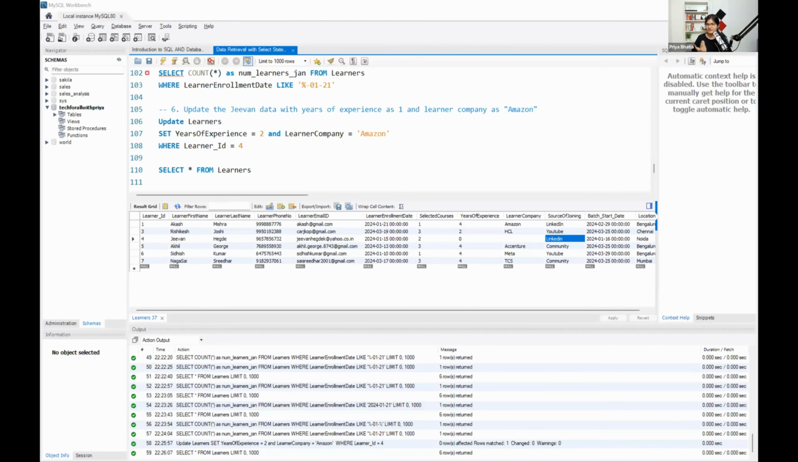Because yesterday also we had discussed this point, right? Because it is a best practice that you will write the primary key as the one.